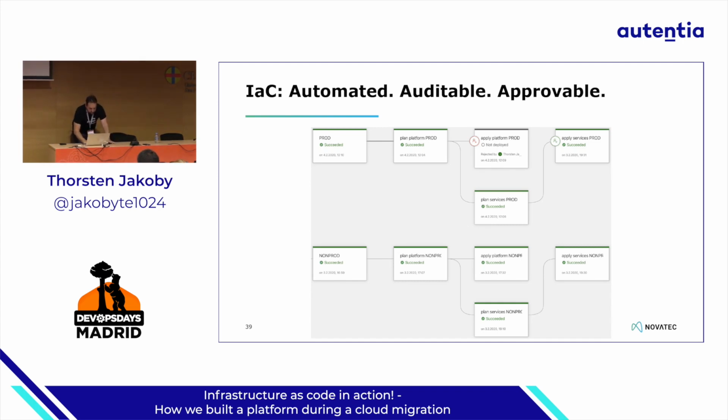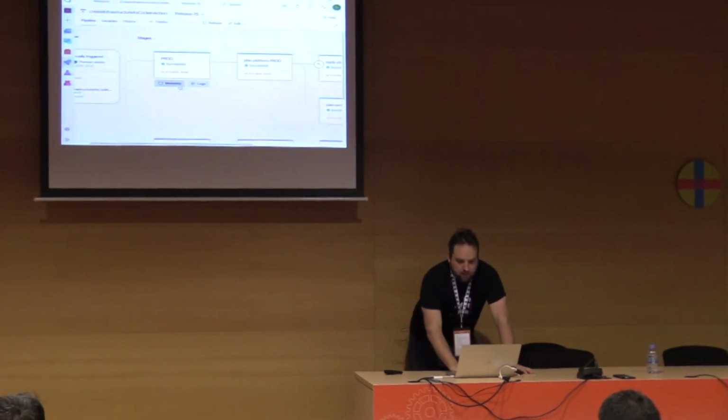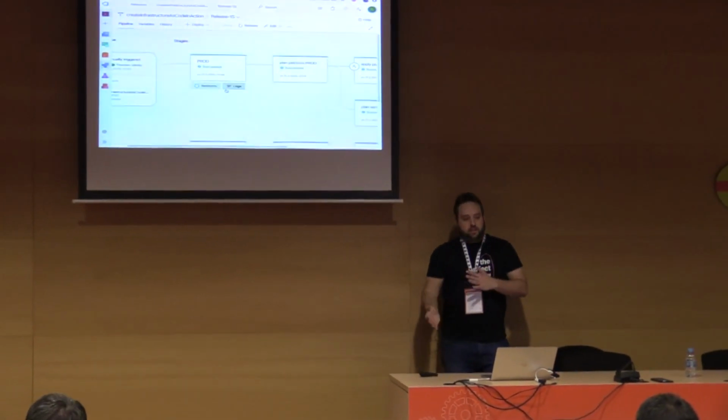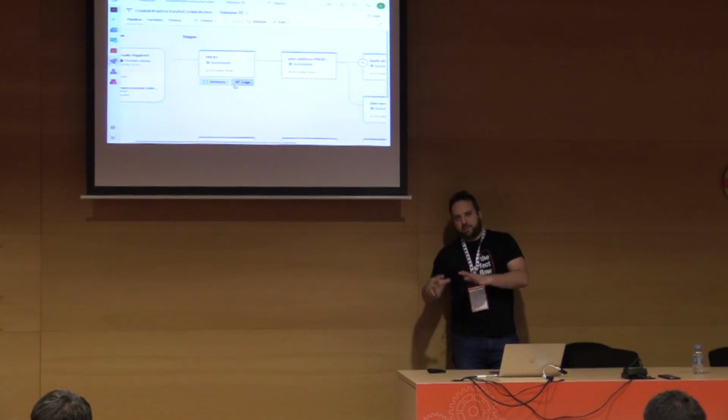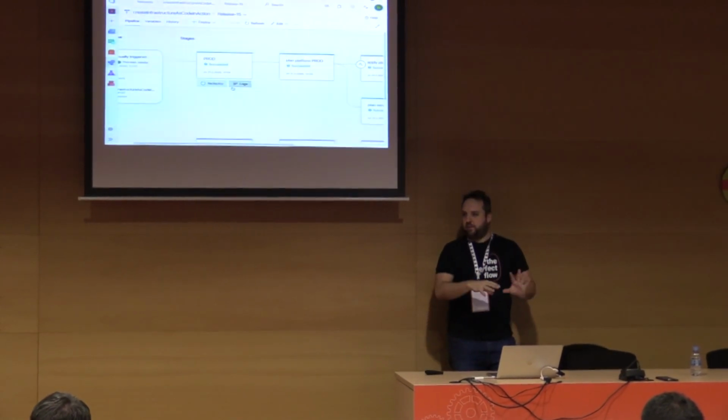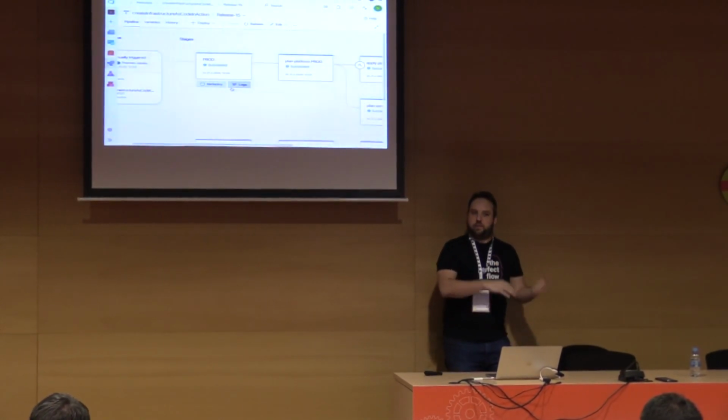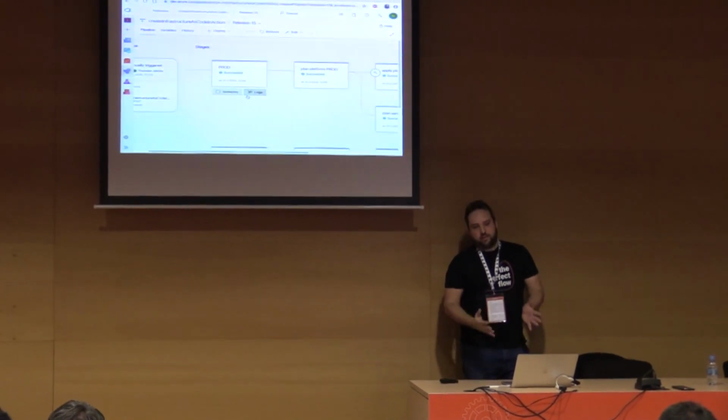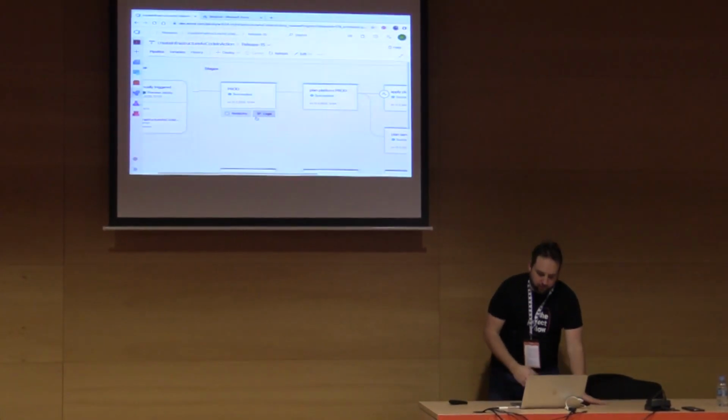What I'd like to show you is this pipeline in action. I actually copied the customer part and removed all those customer things. So what you see now is not as complex as that thing we are having in prod.